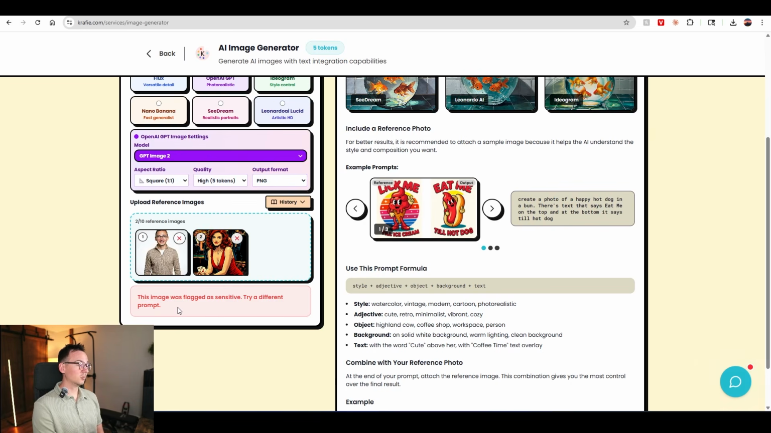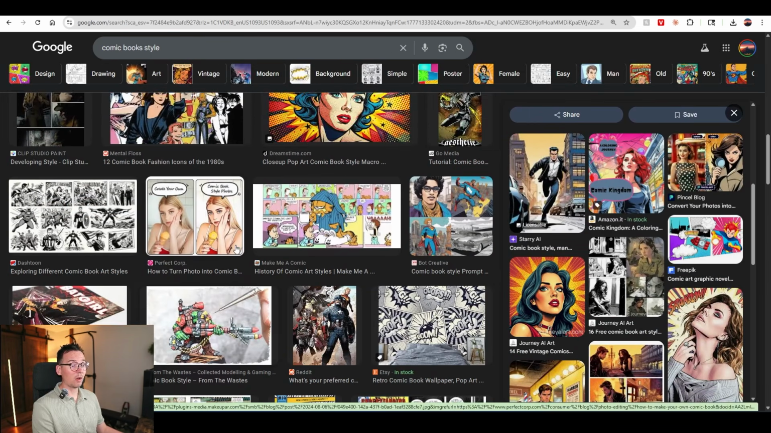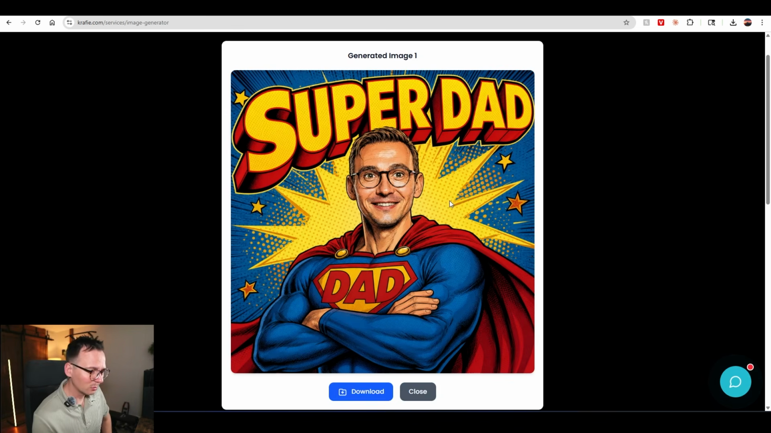Okay, I got a message that this was flagged as sensitive. It's probably because of the woman. So I'm gonna use a different comic picture where there's less boobs. It happens sometimes. So which one is less provocative? Okay, let's try this. I feel like this is less provocative, right? Quality is really good. It's very crisp. The biggest difference between this model and the new one is for sure the quality. It's way sharper. This is pretty good.